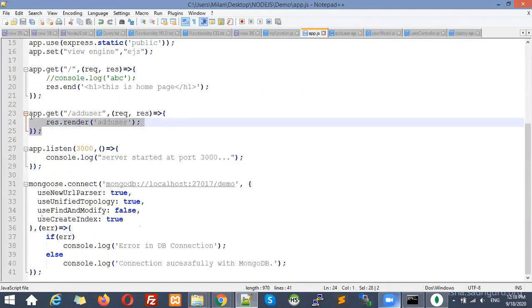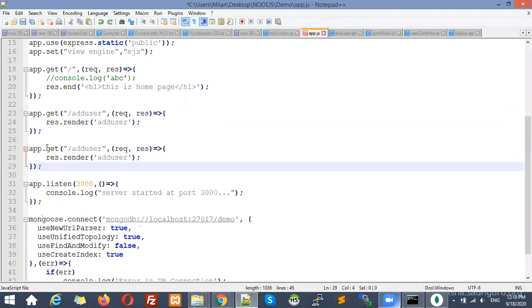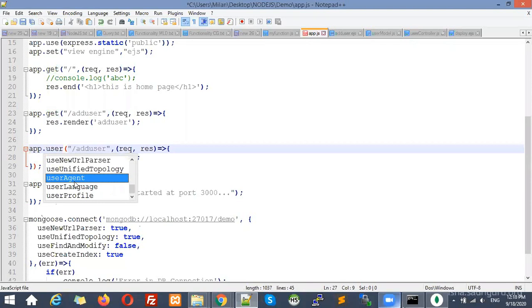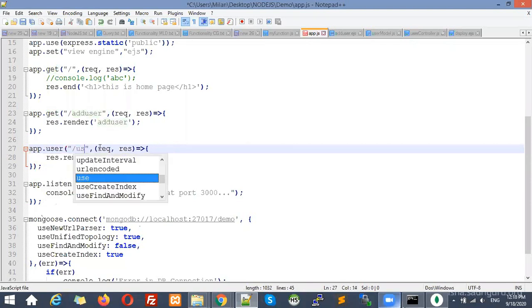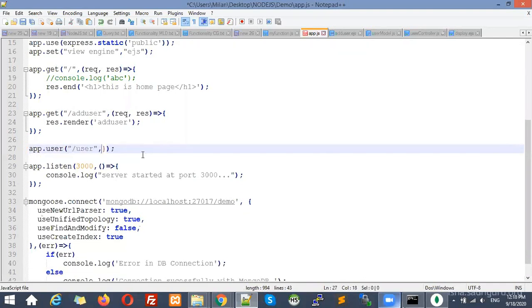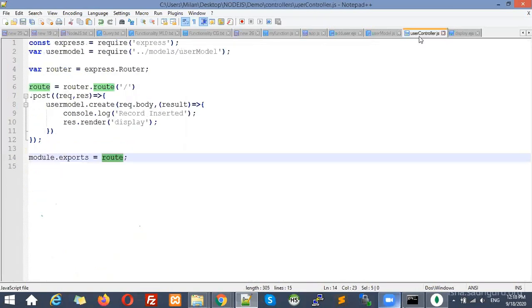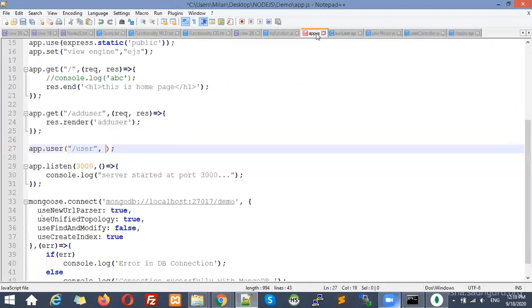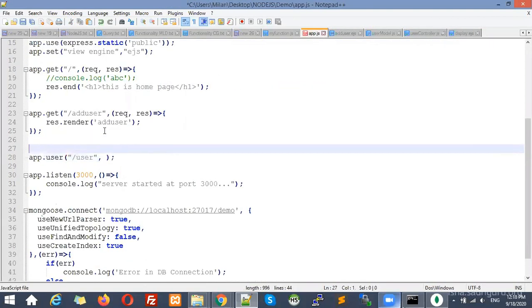Now similar to this one, I need to write another one, but instead of get I need to use use. And here I need to mention the name of that controller, the name of this controller. That means I have to pass this router over there. But how do I get that router? To get that router, I need to include this file, user controller. So let me include it over here so you can understand it.